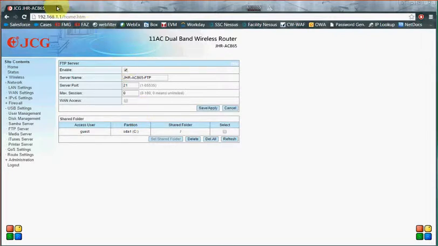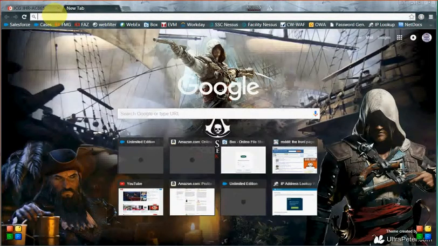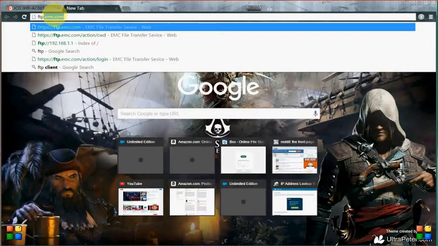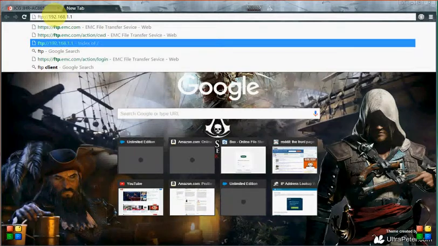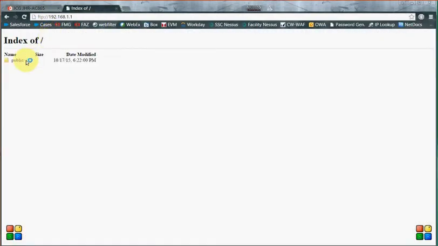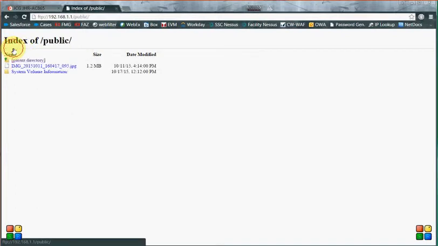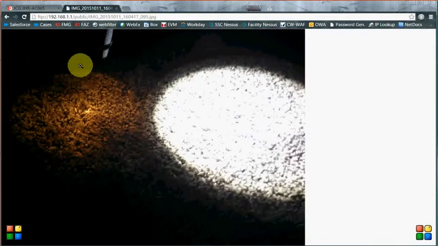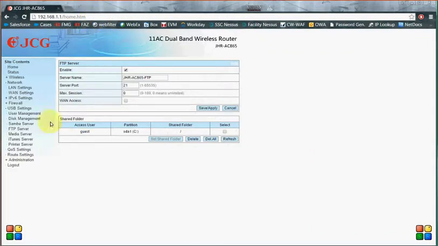So now if we just open a new page here, go to the FTP of FTP:// and then the IP address. It brings it right up. So here's public, and here's the one picture that I have on the thumb drive. That's been loaded right up, just a picture of a flashlight. So there's that. Pretty simple for the FTP.